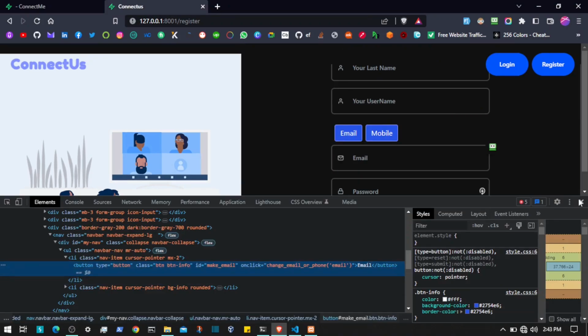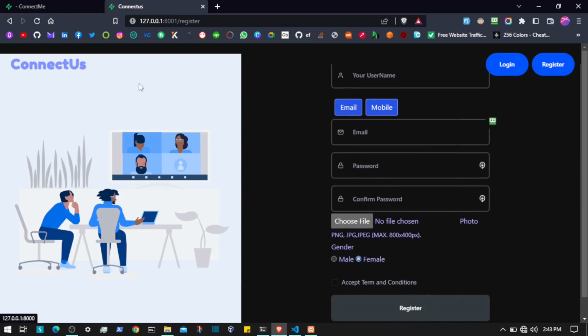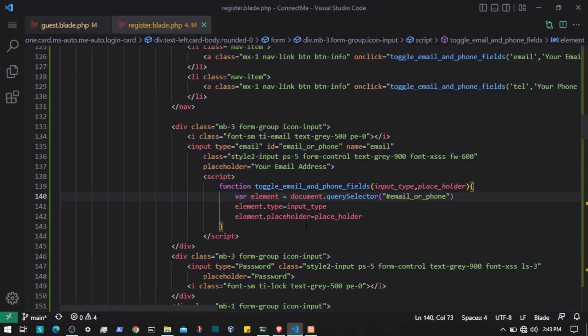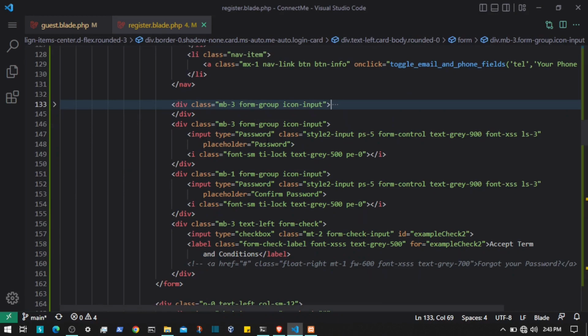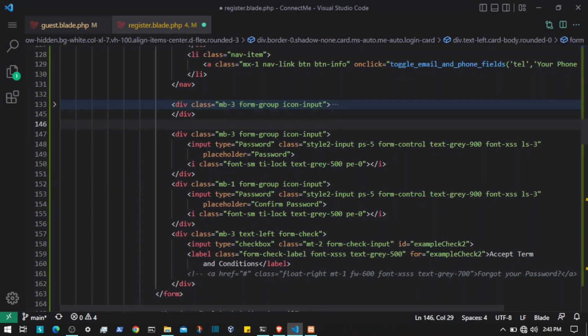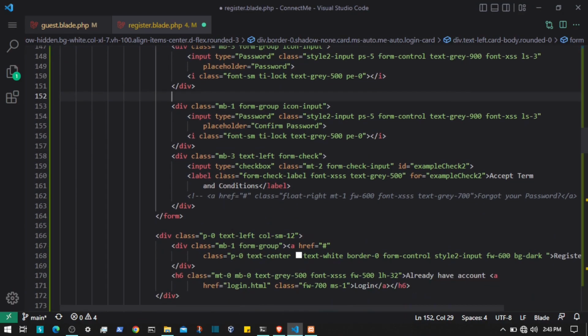Looking at the ready one, we have email, password and confirm password, and then the profile picture, then gender, and then accept the terms and conditions. So let's work on that. Here we have our password, so input type password, yes, that's correct. Then confirm password, then we have the accept terms and conditions.